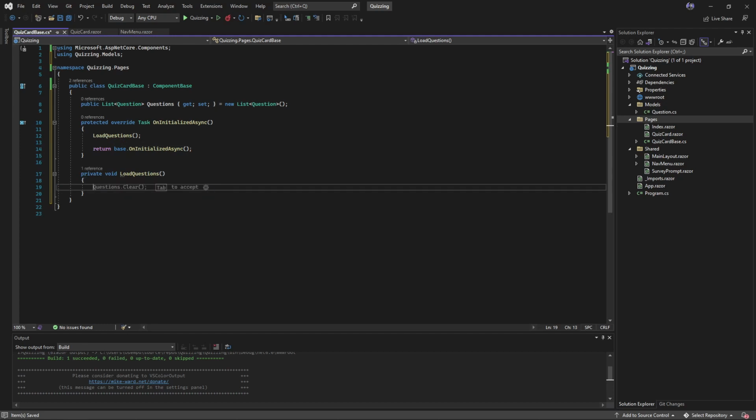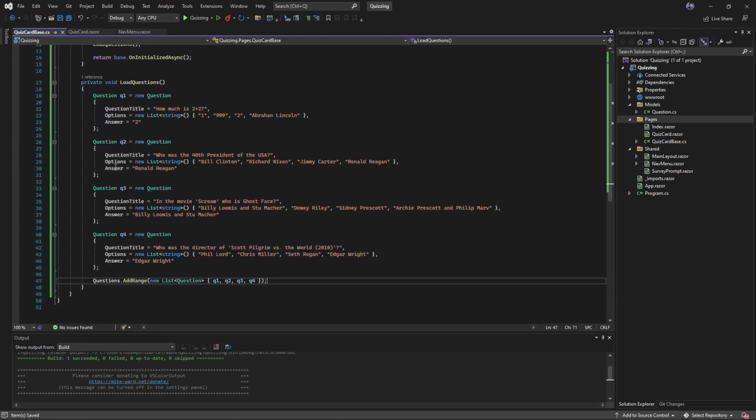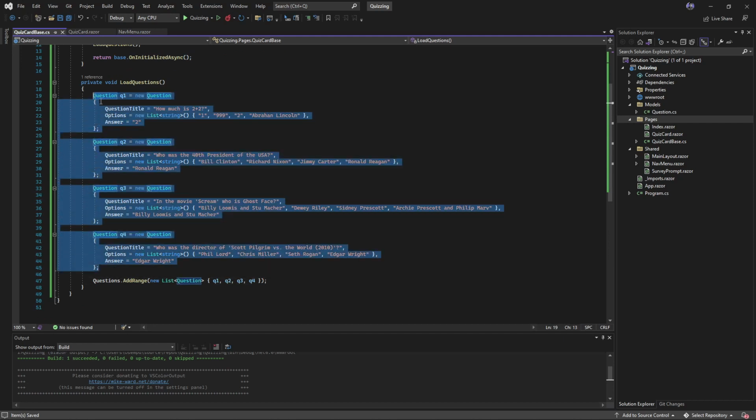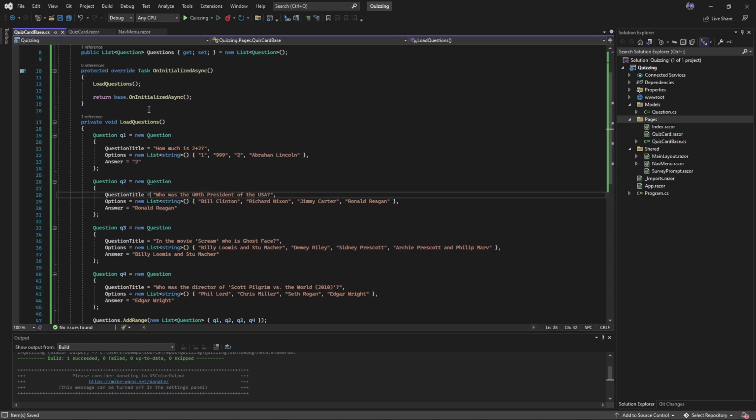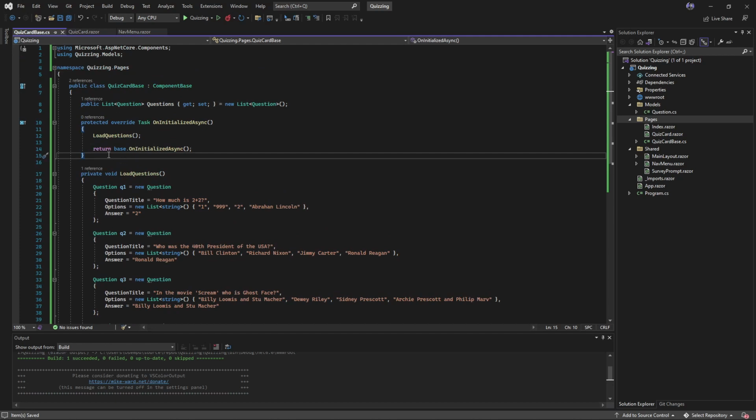And here we will add some questions that I have generated before, so I don't have to take time on that. So bear with me just a second. Yep, we got all these questions here. I create every question in here and then AddRange to the list of questions with every question that I have. I am creating every question, setting the question title, the list of options that I can select, and the correct answer, which matches one of our options. The same for every question. So this is everything that I must do for now.